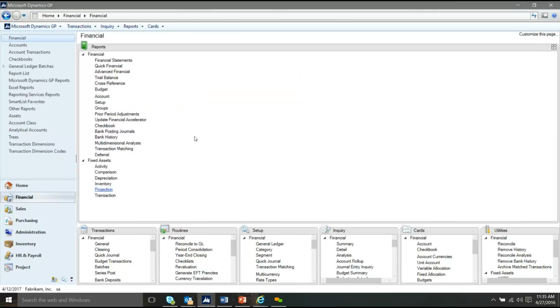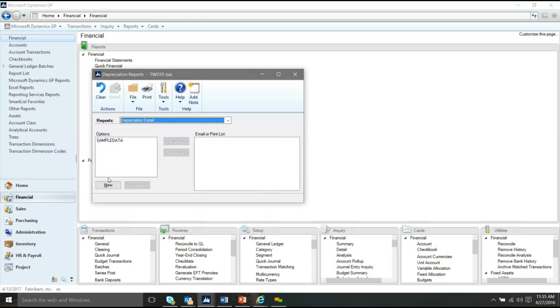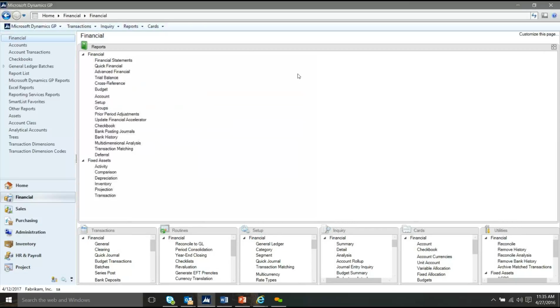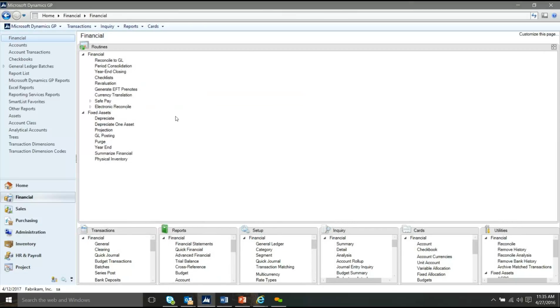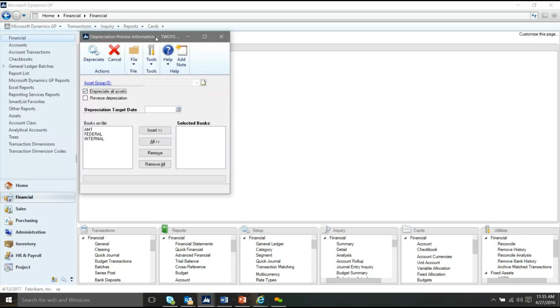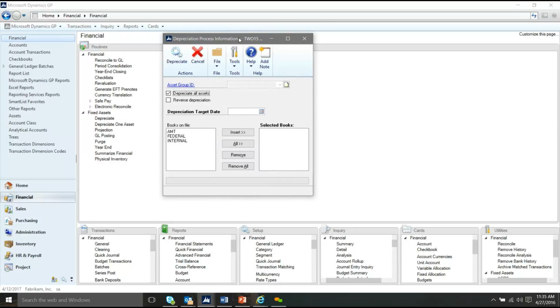Another routine that is done all the time would be your depreciation. Oops, that's reports. Let's go back to routines. So I'm going to go down to depreciate. And you can depreciate groups of assets. You can depreciate all your assets at once. Or you can see here you can also depreciate one asset at a time. So I want to depreciate all my assets.